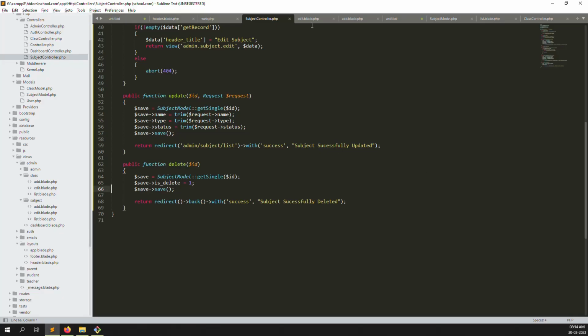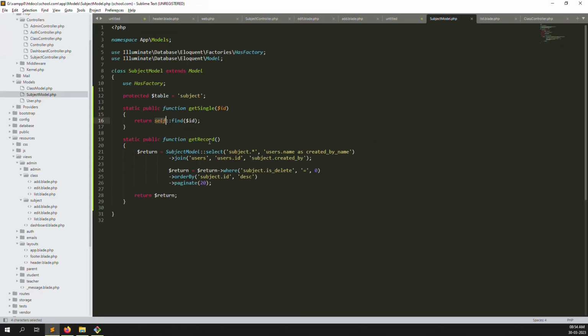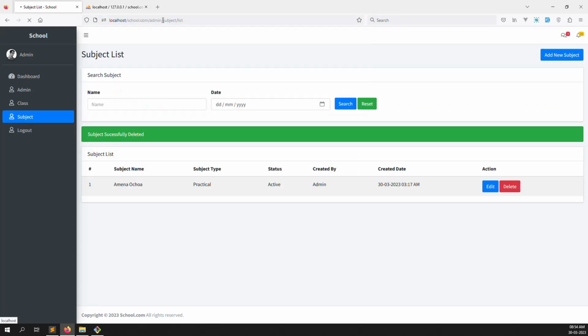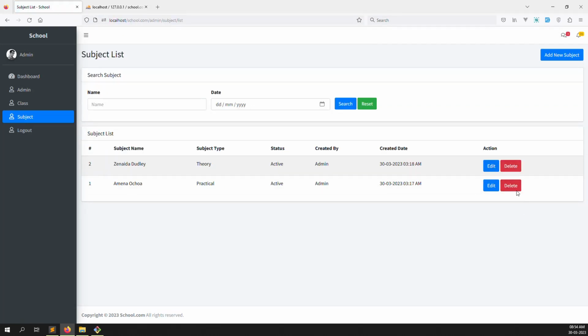Why? Because we have made a condition inside the subject model. You can see it here, subject.is_delete equal to 0. So this is the record we need to show here. Let's make it 0 again, so this record is back. Suppose by mistake you remove something, you can go to the database and recover it, otherwise it is impossible to recover. Suppose you can remove everything.